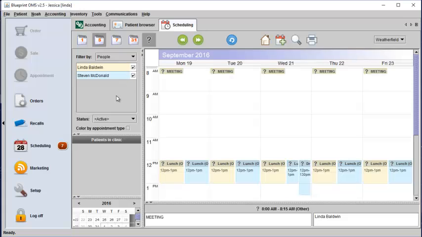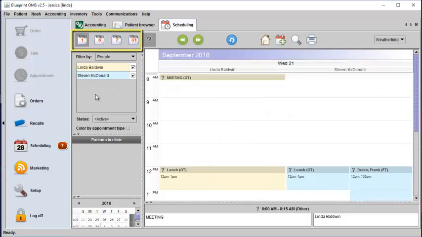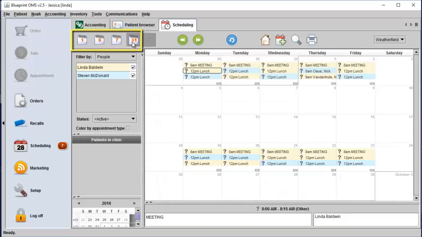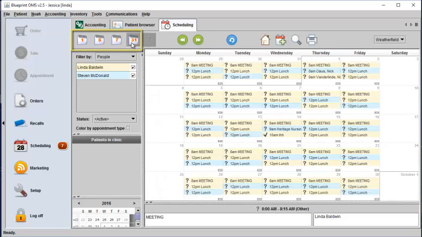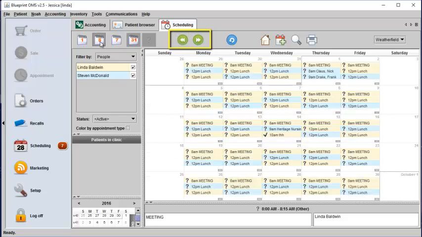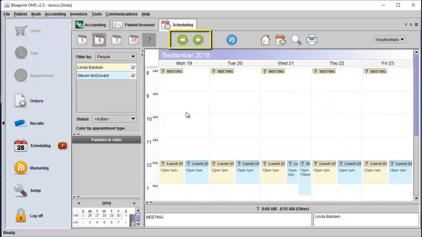You can also view the calendar in many different ways. We have a 1-day view, 5-day view, 7-day view, or a month view. The green arrows allow you to go ahead or back depending on the view that you have selected. The blue refresh button will give you the most up-to-date information. You shouldn't need to use this too often.